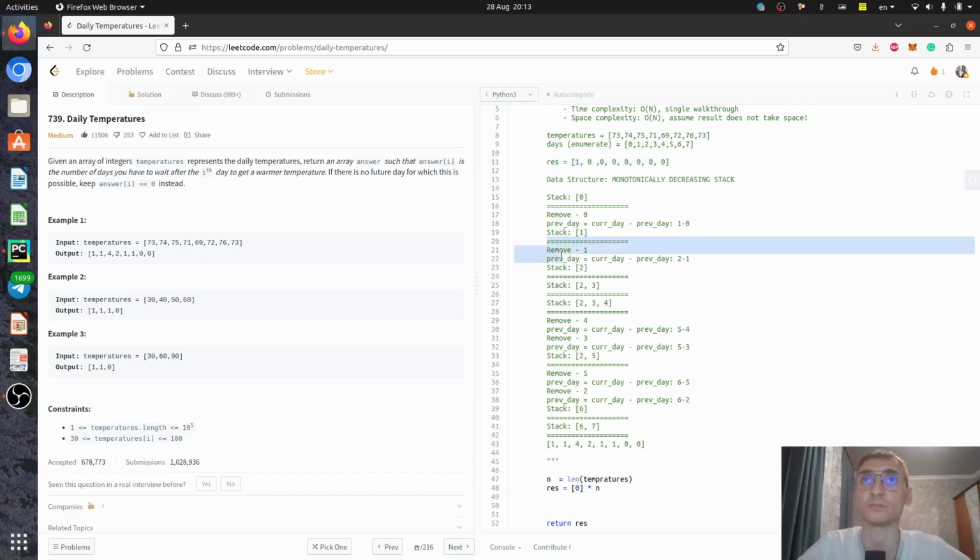The next iteration, go further. We encounter 75. 75 is higher than 74. Again, to keep our monotonically decreasing stack, we have to remove 74. We remove this first index, and for the previous day, which is the first index, we put the difference between the current day and the previous day: 2 minus 1, 1.